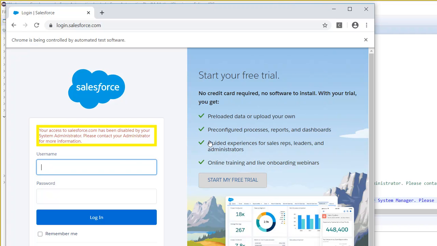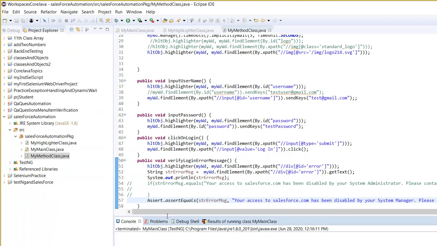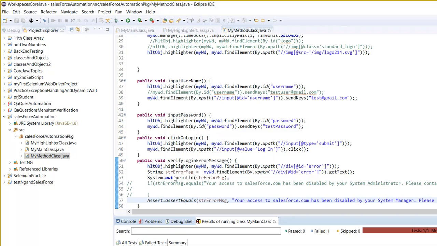now you go back to your execution. Can you see there is a failure? One failure. Let's take a look at what that failure is. If you go to your testng here, can you see test case 1 failed? And what is the problem of the failure? You will get the details here. Can you see Java lang assertion error expected: your access to Salesforce has been disabled by your system manager? That is what you expected.